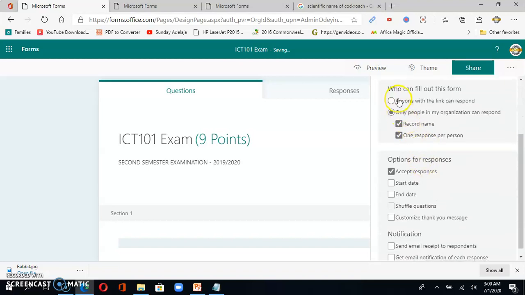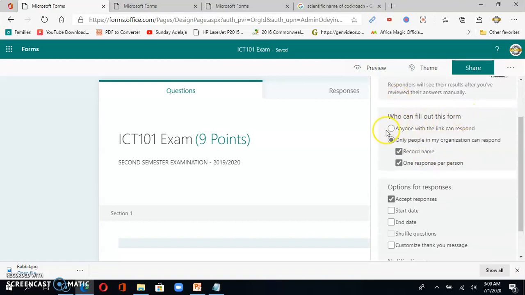Then the next option here says who can fill this form. Now we don't want the form to be available to everyone. We want only people in our organization, that's those who have Bells University Microsoft accounts, to be able to fill the form. How many times do we want them to take the test? One response per person. So that means they have one chance at taking this test. Now, if we untick this, that means a student can come, take the test, come back, take the test again, come back and take the test again within the stipulated time period.